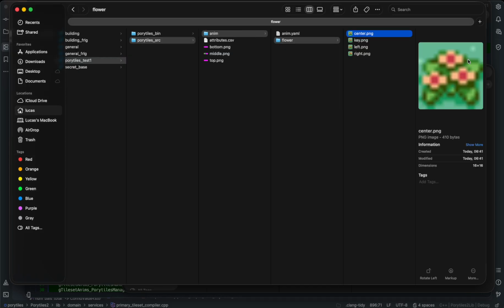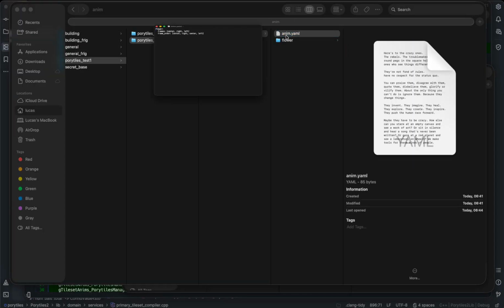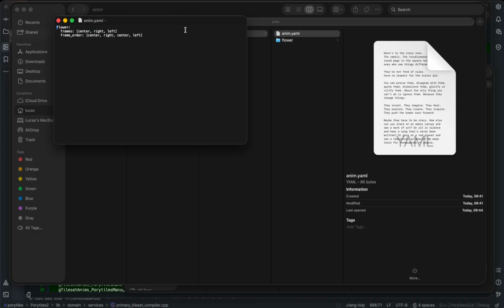It's just here as an example. So yeah, and it includes this flower animation. You can see here with Porytiles, you don't have to name the frames numbers. You can just name them whatever you want. And the animations here are configured with the YAML file.